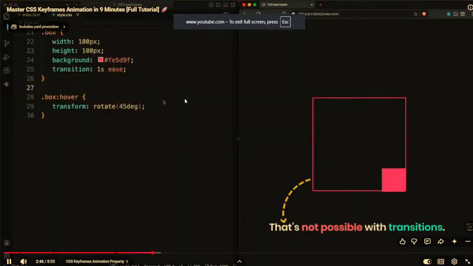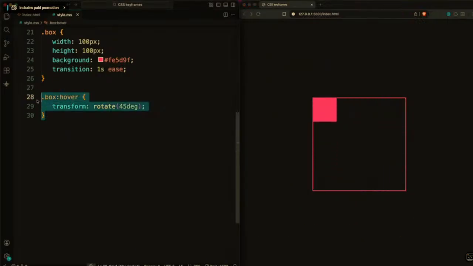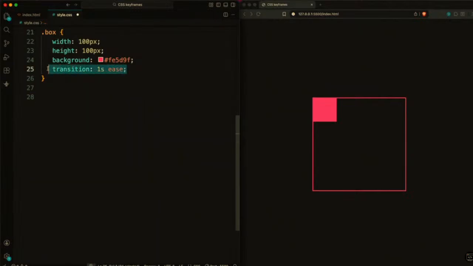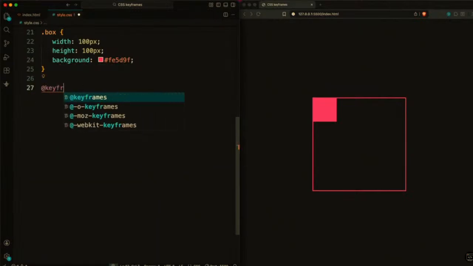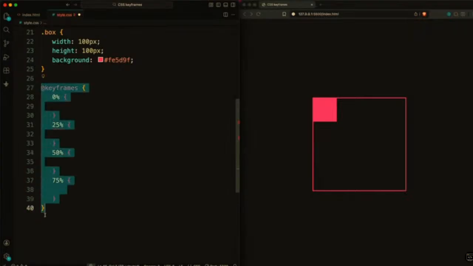This is only possible with transitions. If I want multiple steps and full control over the animation, I need keyframes. First, to create an animation, remove the hover effect and the transition property, then write the keyframes rule. To define the stages of the animation, I can use 0%, 25%, 50%, and 75%. I'm choosing 4 steps because that's all I need for this animation.